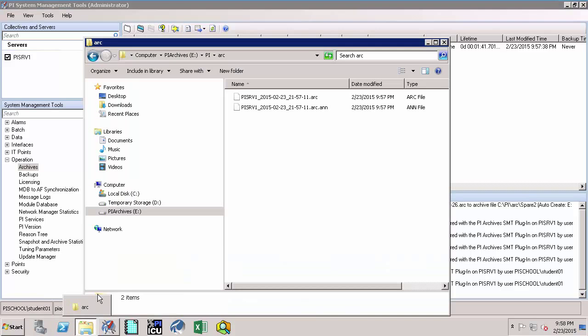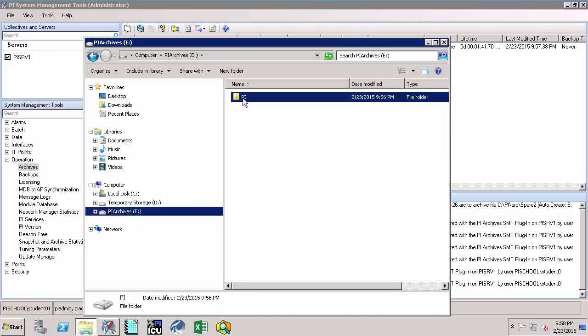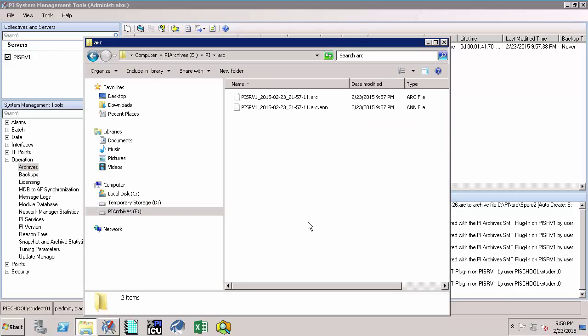Then let's physically move the files to the new location. Let's go to C, PyArc, copy all these files, cut, and paste it into this location.